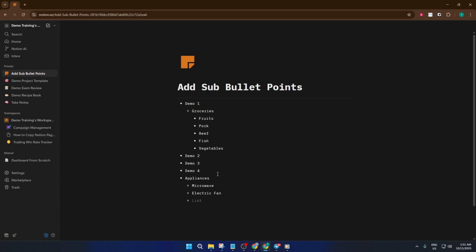And that's it. Adding sub-bullets in Notion is as simple as typing bulleted list to start, hitting enter for new points, and then tabbing to create those handy indented sub-bullets. Give it a try and experiment with nesting different layers. You'll be surprised at how much tidier your notes and lists look.